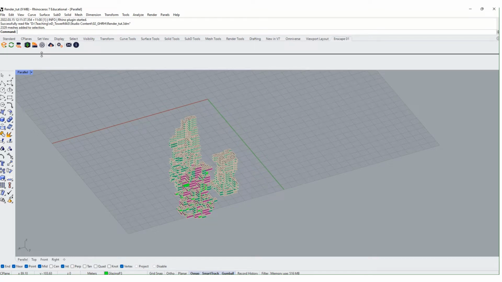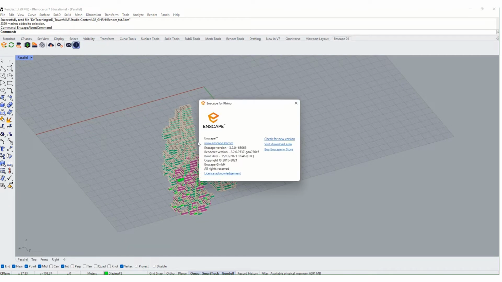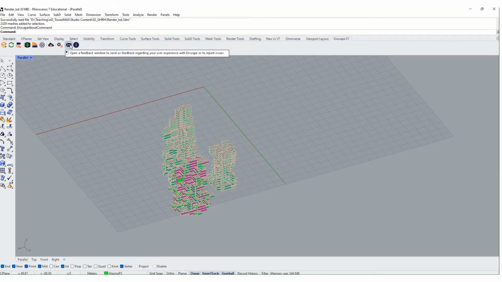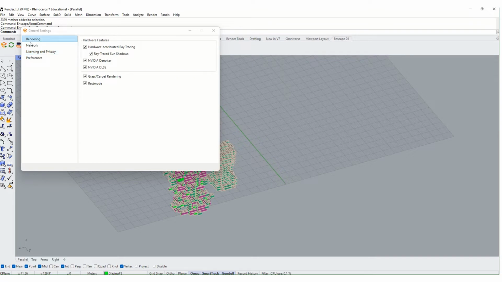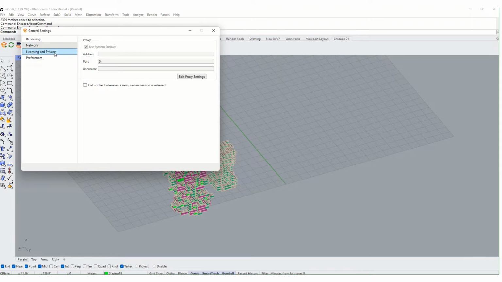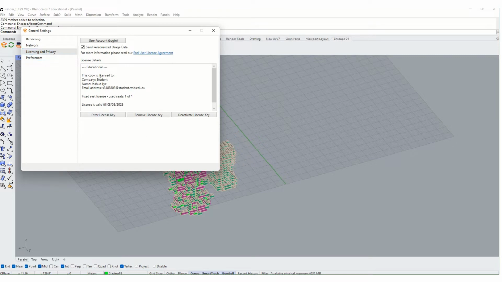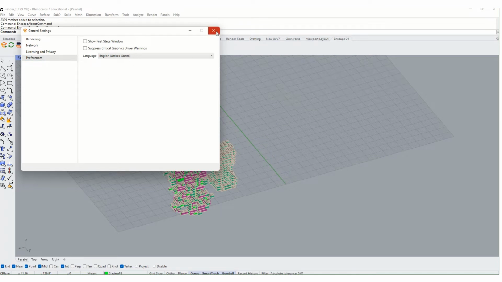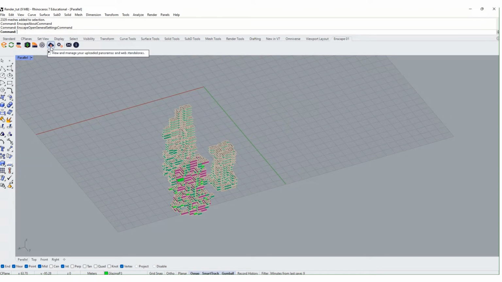So there's a couple things that we have. We've got an information button, which will give you information about your Enscape version. That's just good if you need to update it. There's feedback or issues. We've got general settings, so this is hardware features, network if you're using a network, which I don't think I will, your license, so this is where you get your license, and then preferences for language, etc. So those are those three.